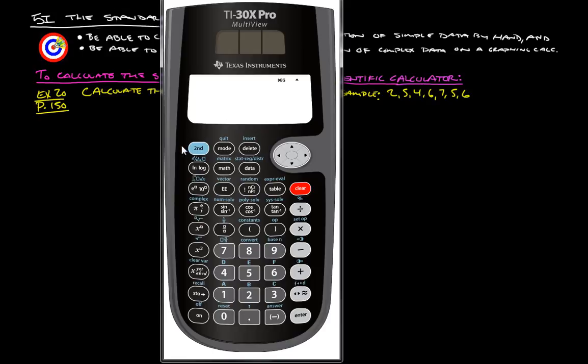We're going to push the data button, okay? And that's where it's going to allow us to enter stuff into a table, just like our graphing calculator would. All right, so to enter the data in, just push 2 and then the number, and then just keep doing that for all the rest of the data, okay? So enter all that in.